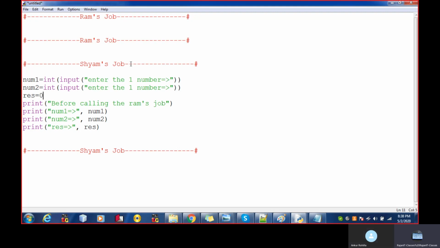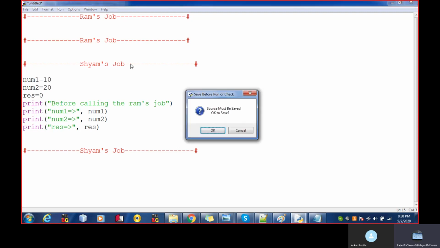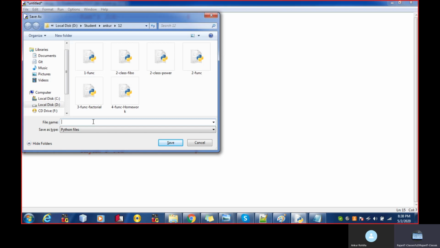Yes, sir. Okay. So if I run this program at this moment, then it says before calling the Ram's job, your num1 is whatever your number. Okay, so let's set the number to 10 and let's put 20 over. I'm just removing this part. It will display 10, it will display 20, and it will display 30. Let's run this part. So it's a call by value.